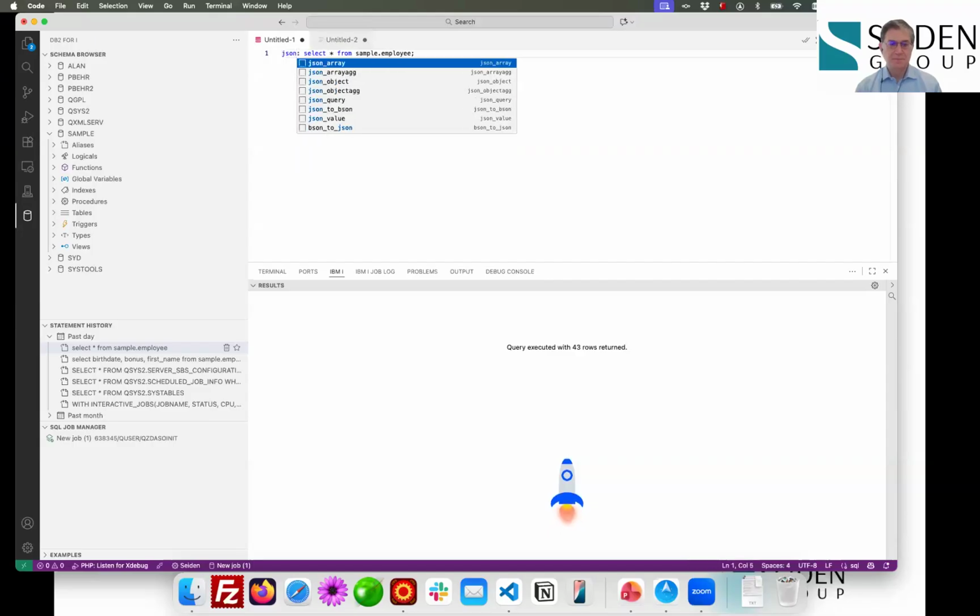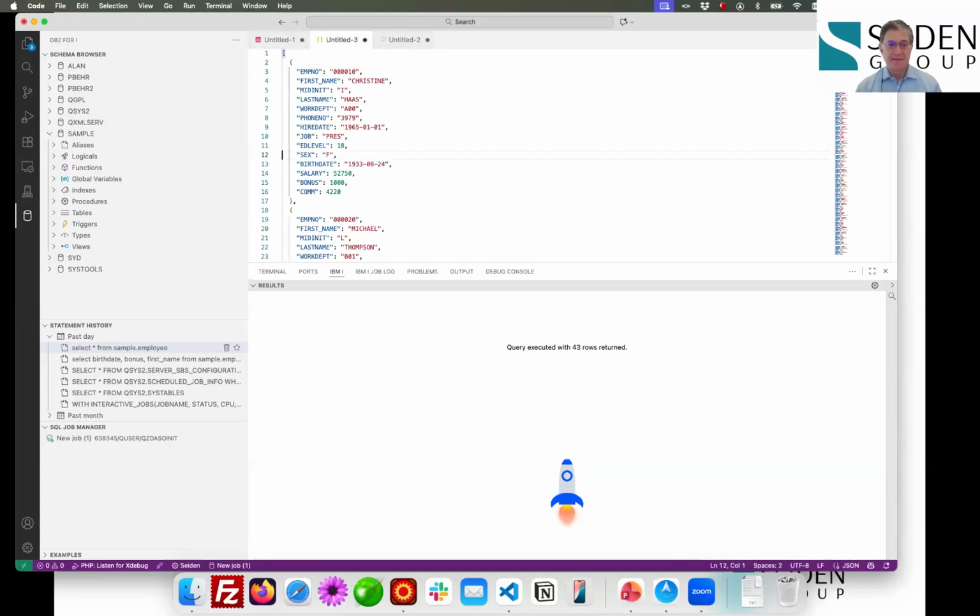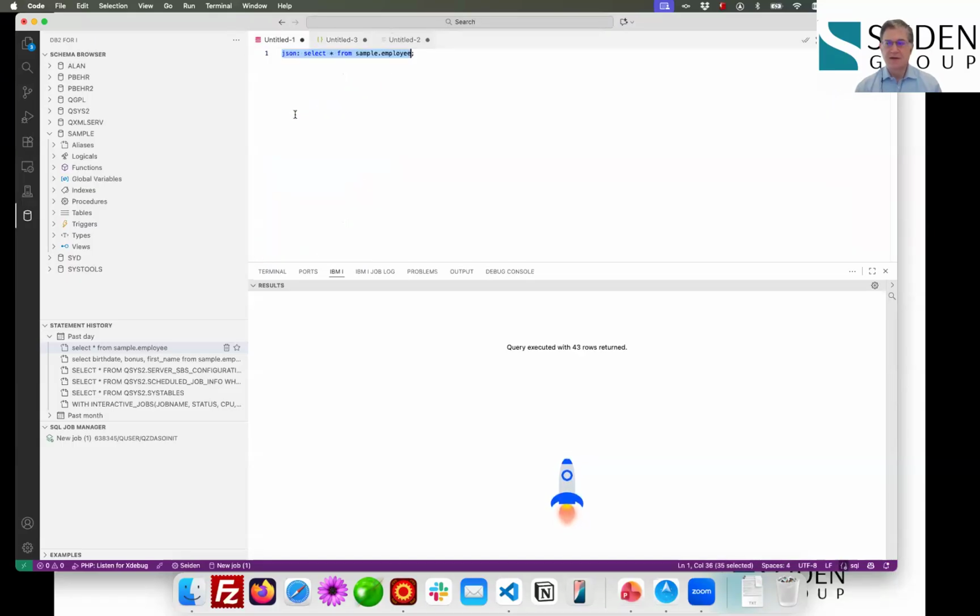How about JSON, which is an extremely popular format that's used in APIs, sending data around? What about that? Can I get it? Yes. All the data comes back as JSON data. All at your fingertips, all included.